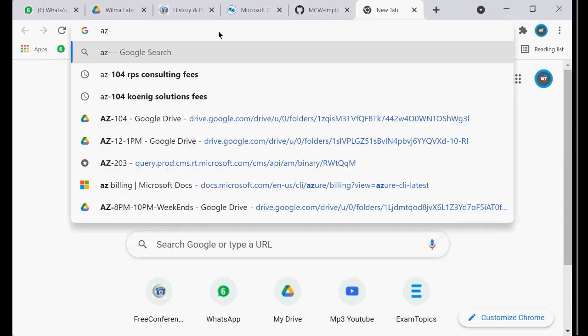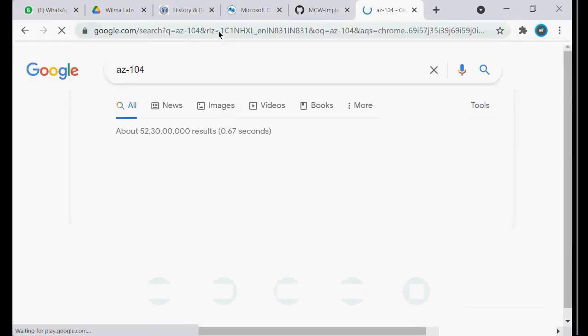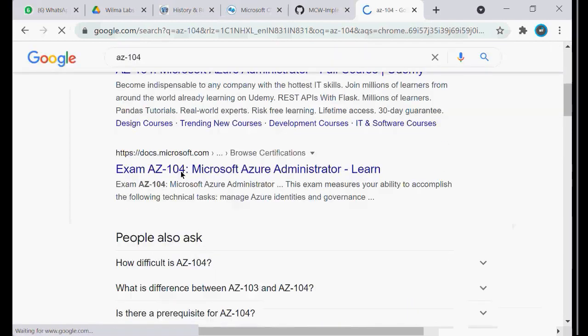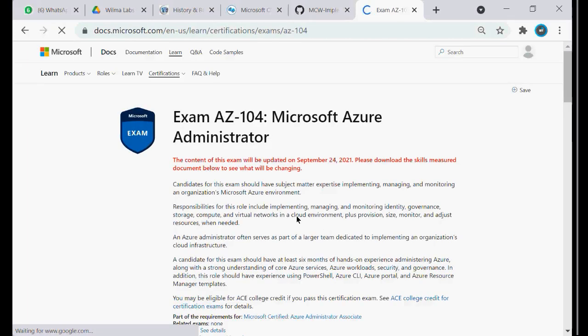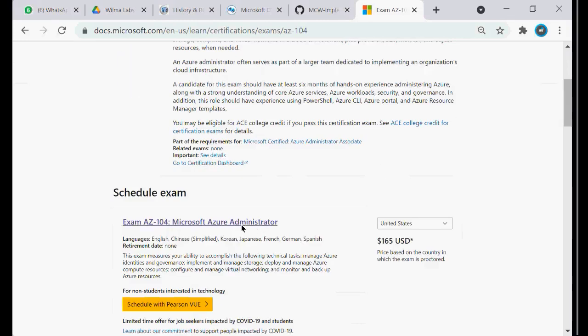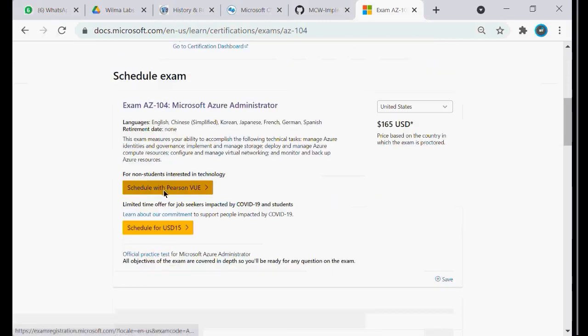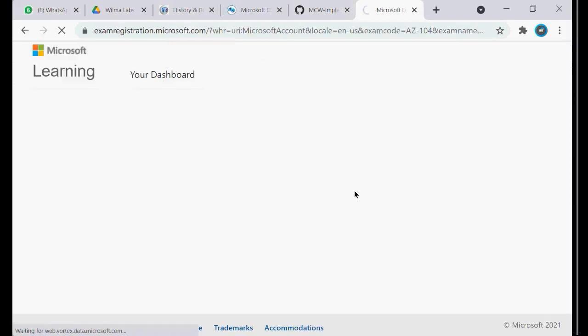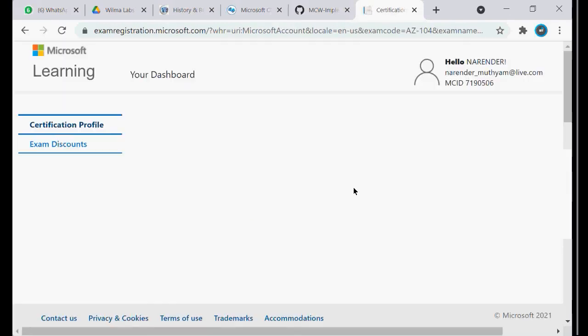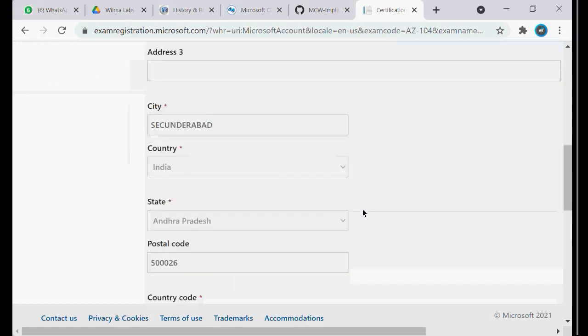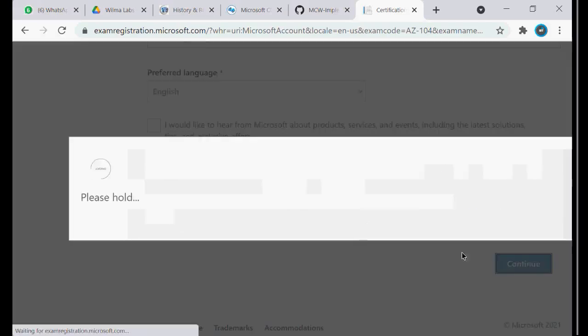104. Okay, so type AZ104 in Google, simple, and go to docs.microsoft.com, browse certification. In this page you will have the exam, then schedule Pearson exam here. Okay, it's coming fine. Yeah, I need to register all those things. Okay, I will go through it. This profile.